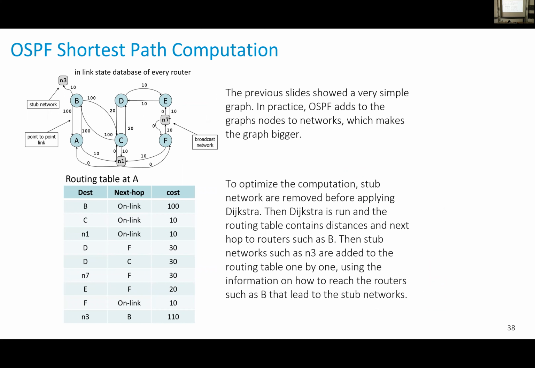In reality, of course, as I said, it's a bit more complicated. We have this complication with the shared medium Ethernet, one-to-many networks that need to be added. So they are added typically in the routing table. And we're not interested in how to go to a router, but how to go to a network. So if a network is connected to several routers, like N7, then it's a node in the shortest path computation, and we perform the shortest path computation on the graph that includes N7.